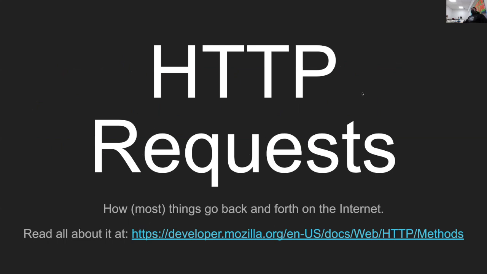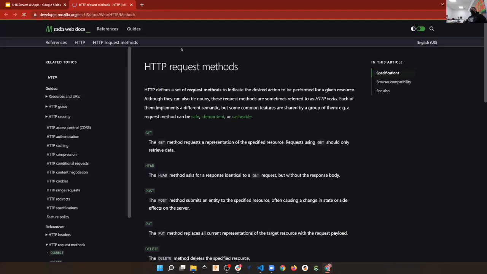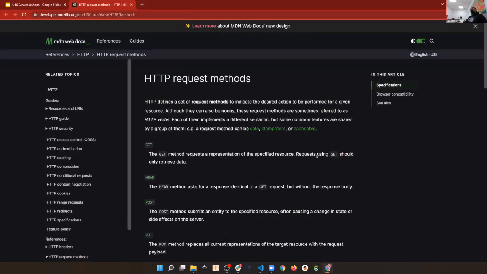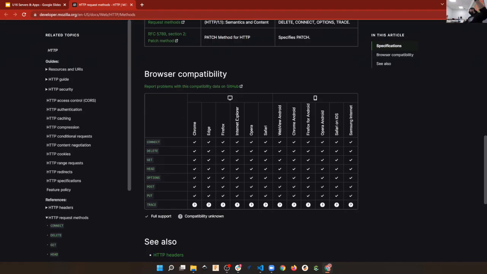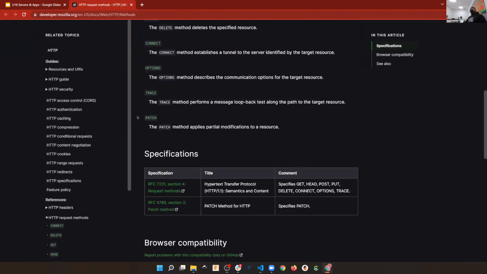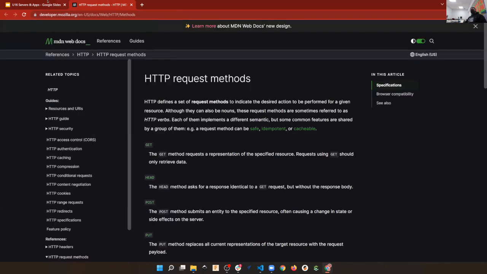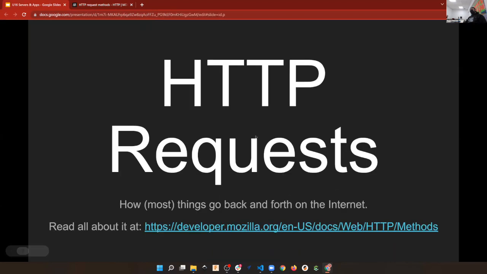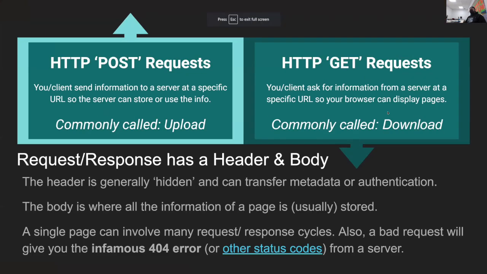So what's at the core of this? HTTP requests, hypertext transfer protocol requests. This is how most things go back and forth on the internet, or at least it has been for a long time. You can read all about it if you go to the MDN web docs. Here is all of the authoritative content about what the internet is and how it works. You can read all sorts of stuff. This is hosted by Mozilla for developers, so you can really go deep into the weeds if you want to. But this is the basic core of what happens.